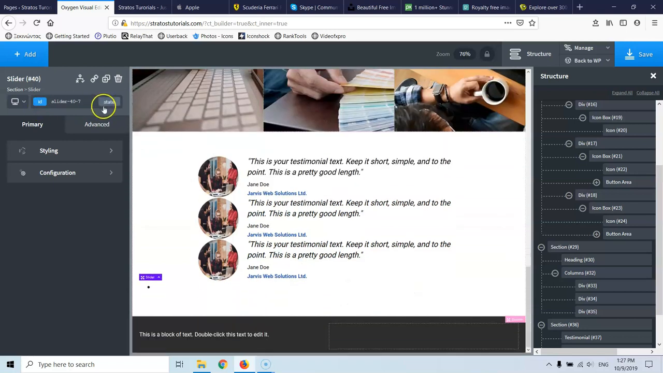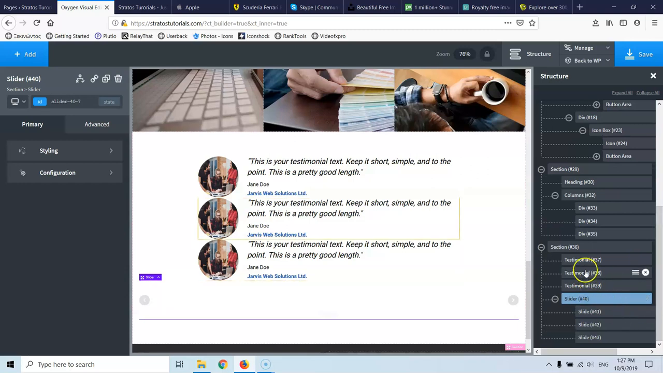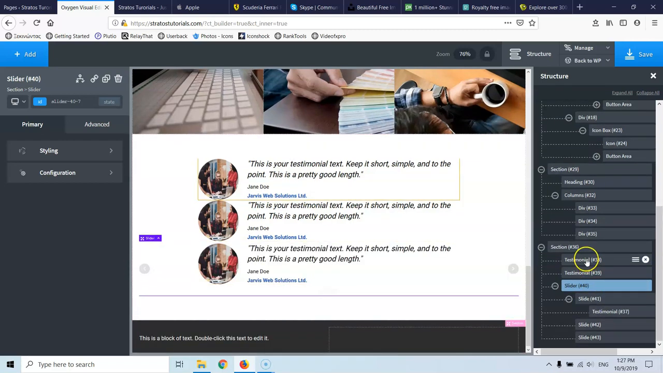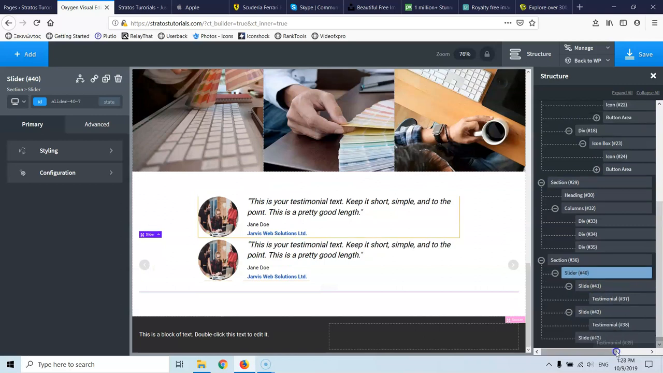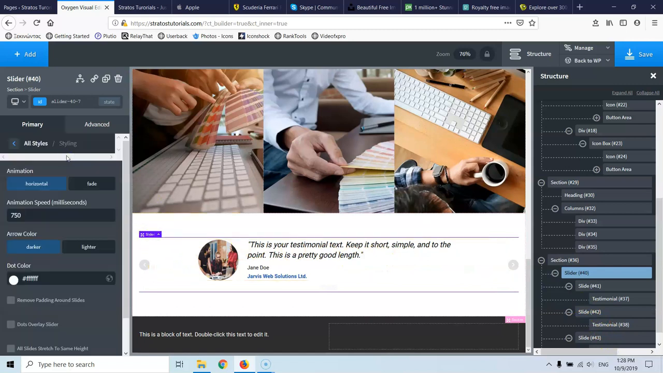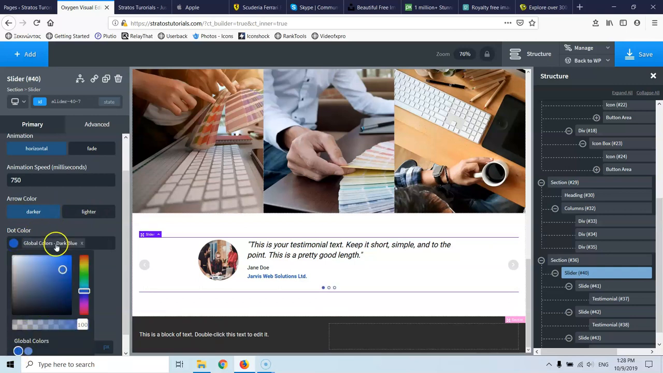Okay, slider. And here in slider, I will take the first and bring it under the first slide. If the mouse wants to work with me. Testimonial, the second one, under the second slide. Okay, and the third one under the third slide. Okay, so now we have the slider here, and let's go to the slider, and we want the animation speed to be, yeah, darker or lighter. I don't really care about that right now. Let's go for that color, something with blue.